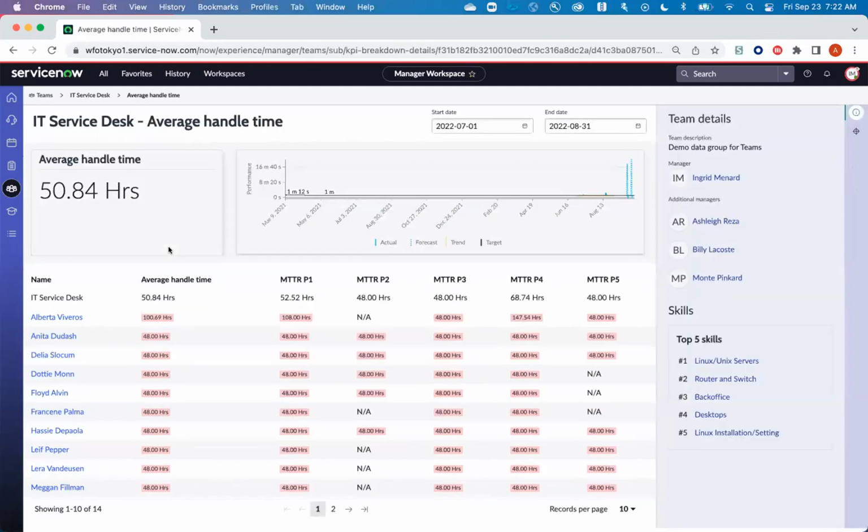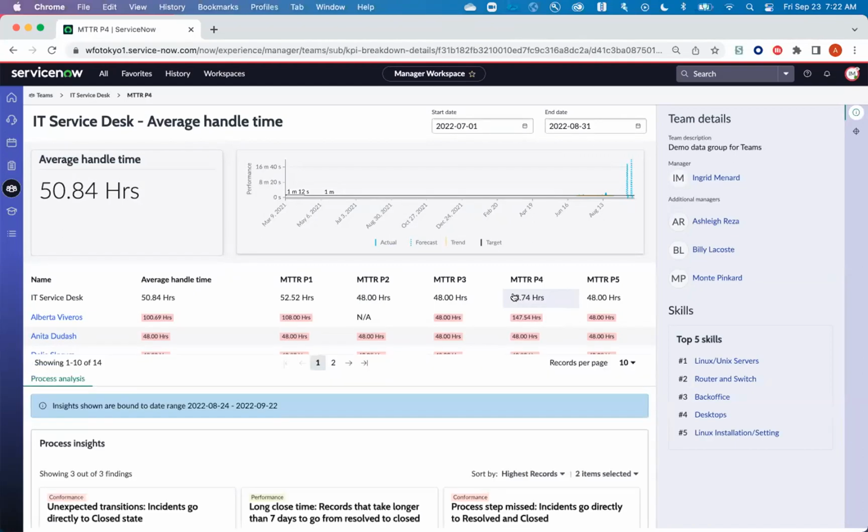And if I drill down farther, let's say I just want to look at the average handle time. Now I can get even more context with supporting KPIs. So I can see, all right, here's the average handle time for Alberta. And why is it so much higher? Oh, it looks like her P4s are higher than everyone else's. And actually the whole team's P4 is higher than all the other priorities. Let's drill down. And this is again where I want to get that why behind the KPI that Dan always mentions.